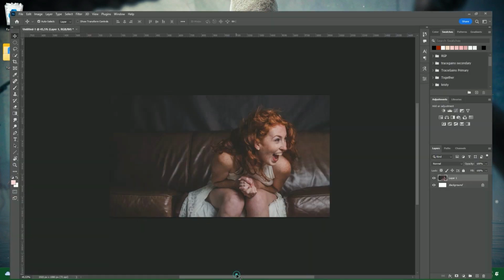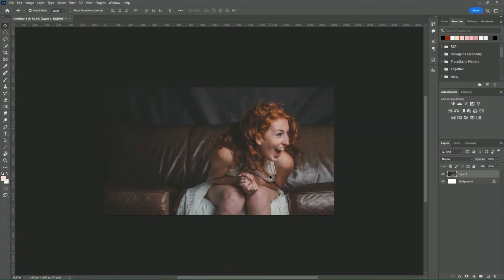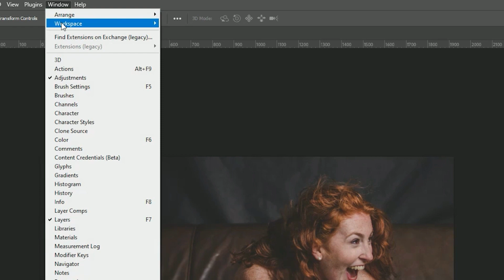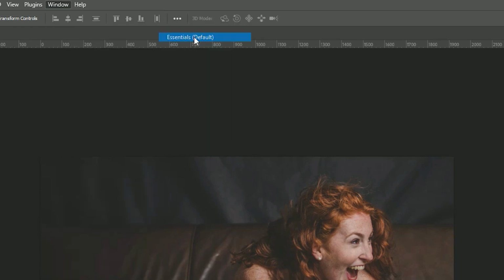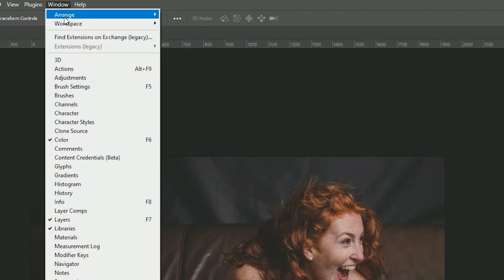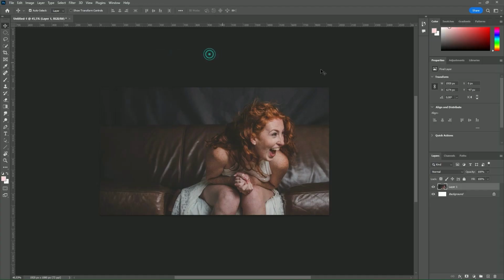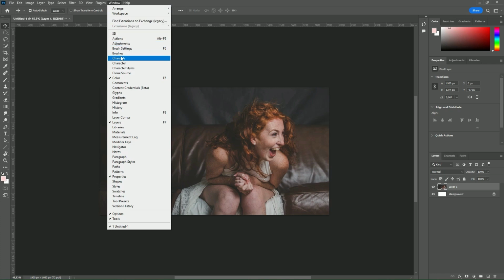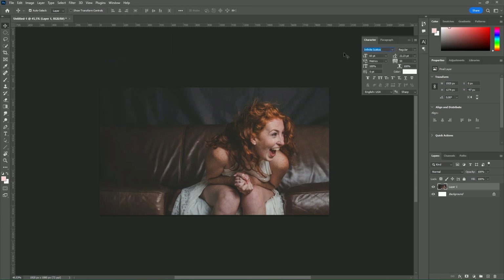So let's jump back into Photoshop. Just to make sure that we're all on the same page, let's go to Window, Workspace, Essentials Default, then Window, Workspace, Reset Essentials. The interface should look exactly the same. Now, in the previous video, we talked about customizing our own workspace, so let's do that. Window, let's come down to Character, click on that, and now our character styles and stuff like that should pop up just on the right.